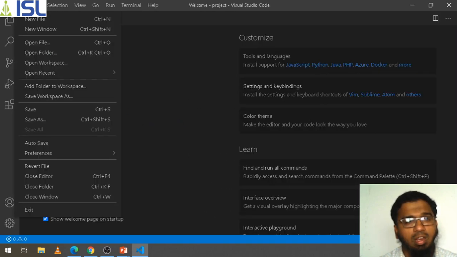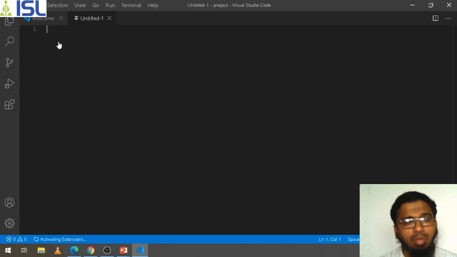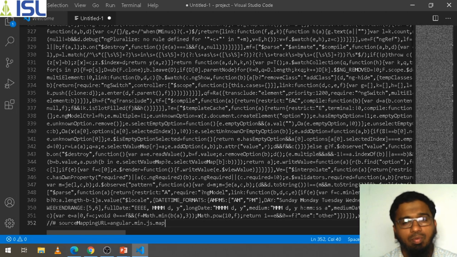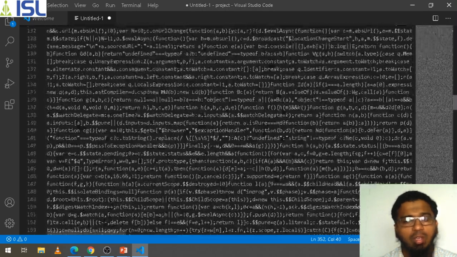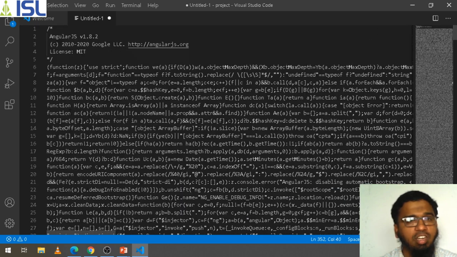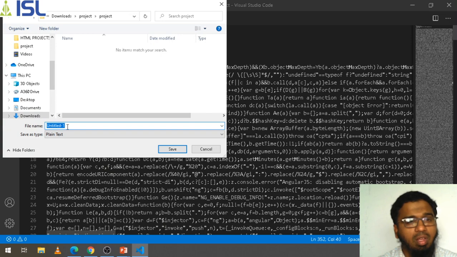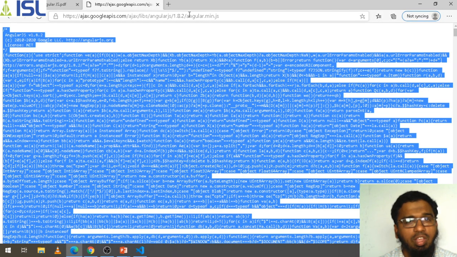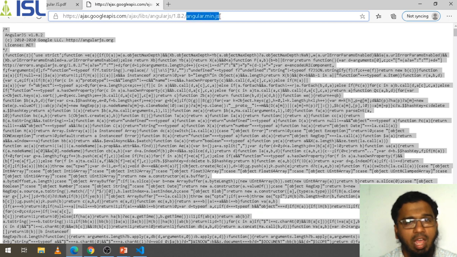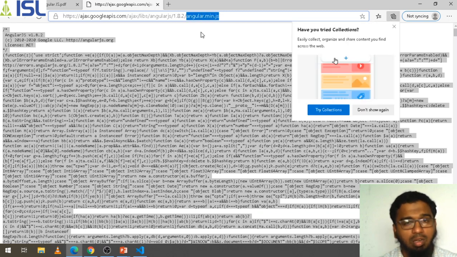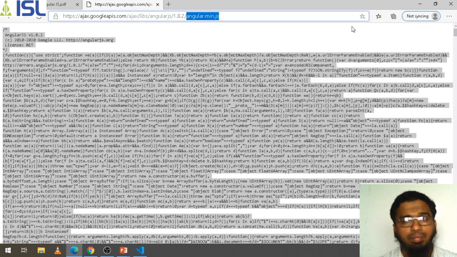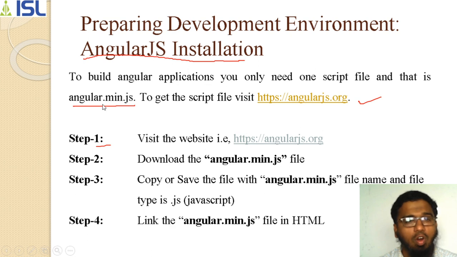Here, file, new, just save the file here, paste here. When you click the paste button here, okay, the file is pasted here. Just go to file, save. Here you need to give the name. What name do you need to give here? You need to give this name, angular.min.js. Why? Because we are telling we want this file.